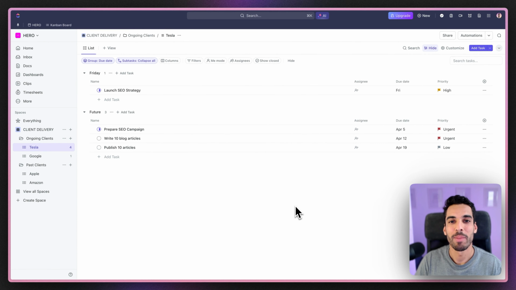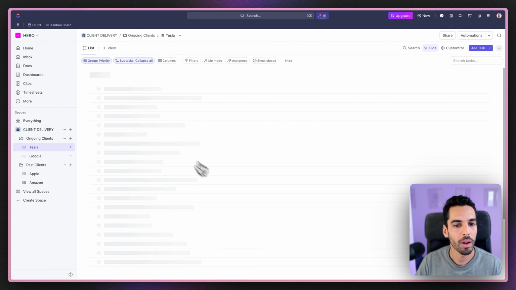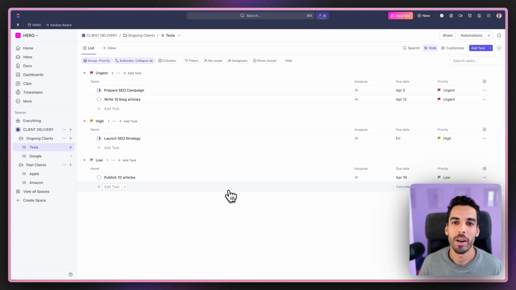Instead of grouping tasks by due dates, we can decide to group them by priority. So we are going to group here and decide to group by priority. The same way ClickUp was able to group our tasks by due date, it was able to group them by priority as well.